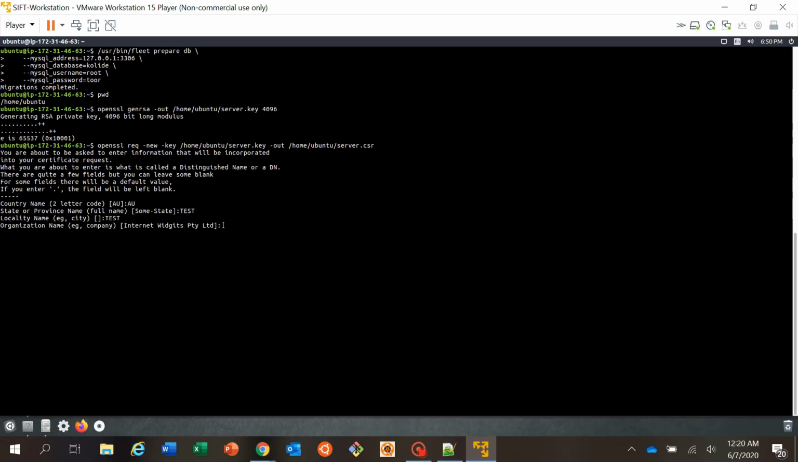We can give the organization name as Black Pearl, same for the next field. Now for the common name, this is something to remember: your FQDN needs to match the certificate name, otherwise your certificate validation will fail.